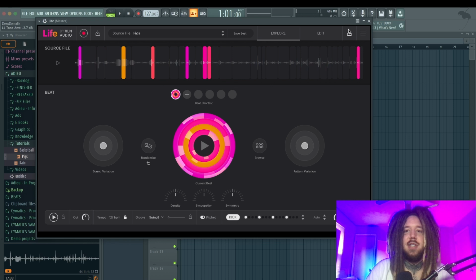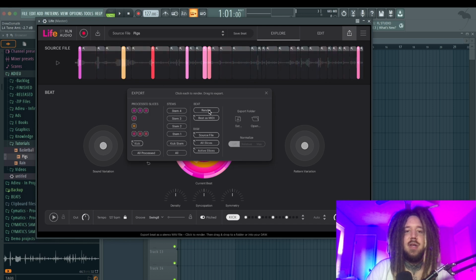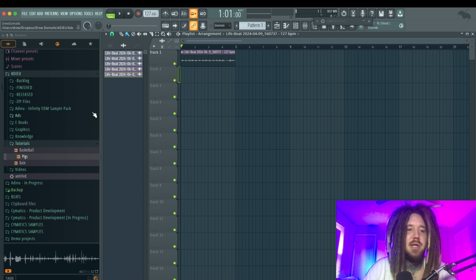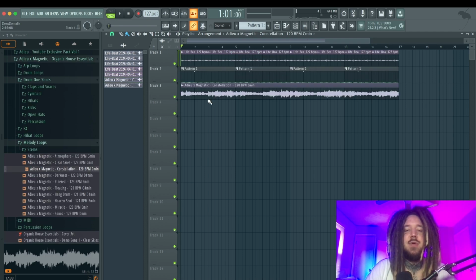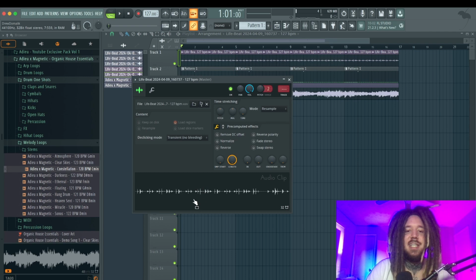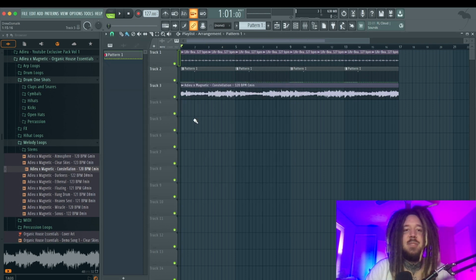So if I wanted to, I could go up here, press export, render. I can pull this into my project and make my own beat with it. So I just made this really quick house beat with that loop. So we literally have a loop made out of pigs snorting and eating. And this plugin somehow actually made it usable for a real song.